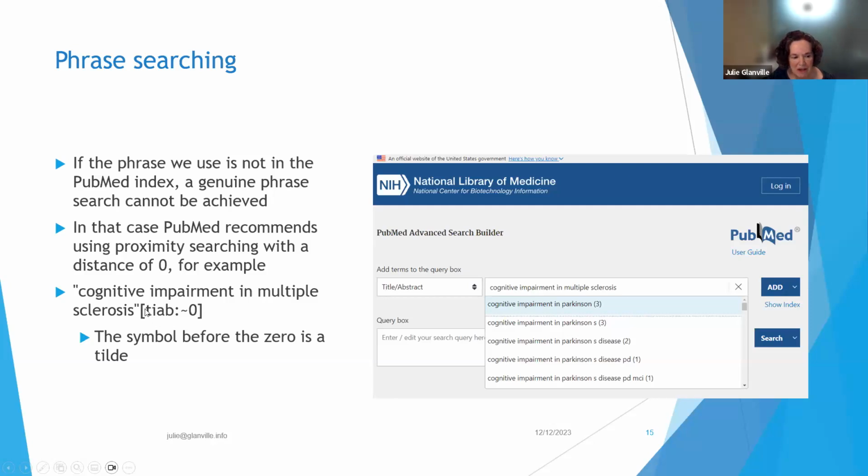So what you have here in this square box is it tells it to search the title and the abstract. This is a colon. This is a tilde symbol, and this is a 0. What it's saying is, find me this phrase in the title and abstract field. So this is a way that's just become available more in the past year to enable us to genuinely achieve a phrase search, even when it's not in the PubMed index.